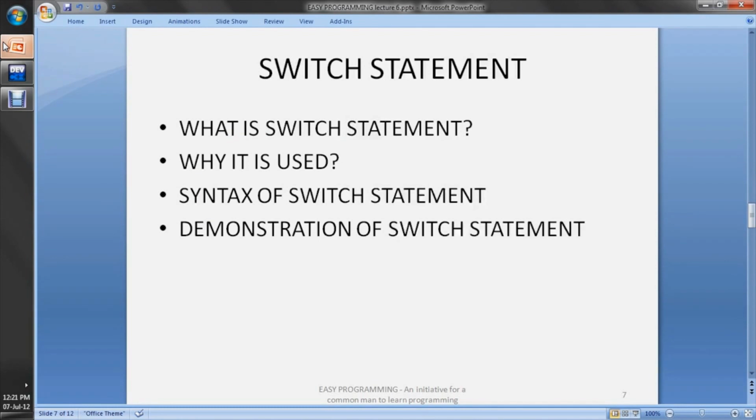Now the switch statement. What is a switch statement? The switch statement is used to switch between the input and the associated output. Why it is used, its syntax and a demonstration, let's have a look.